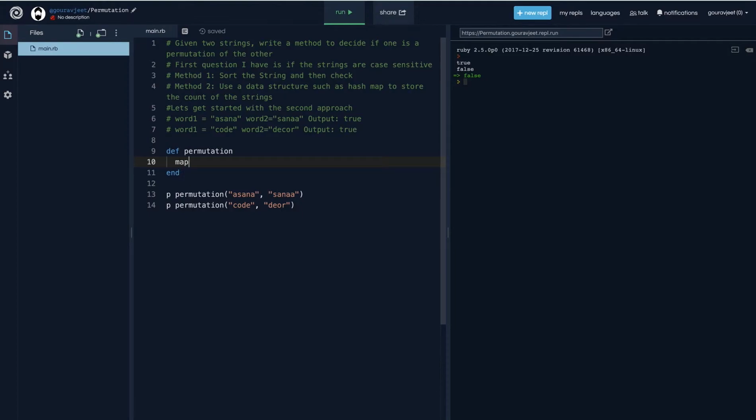Let me call the data structure map. The programming language of my choice is Ruby. So I will do map equal to a blank hash, and then I will loop through the string. Whenever I'm given a problem statement, I generally try to write a pseudo solution first.